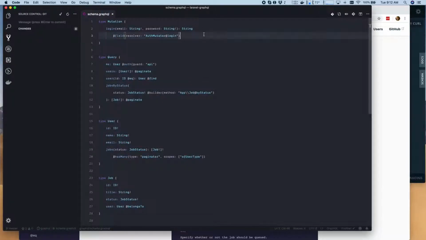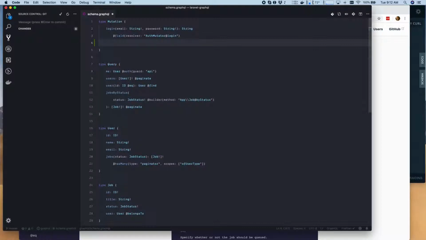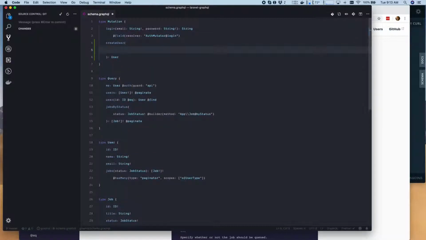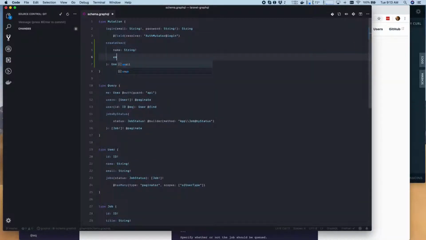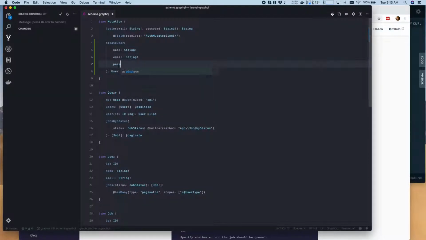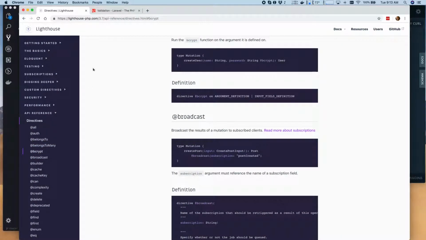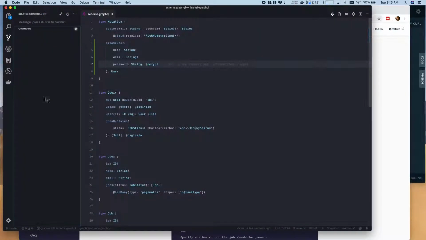All right, so the first thing that we want to do is add a new field to our mutation type. We'll call it createUser, and it will return a user. In order to create a new user, we're going to need a name, an email, and a password. And Lighthouse provides a helper directive called bcrypt. If we look at the directives here, we can add bcrypt to a field, and once it gets to our resolver, it will already have the bcrypt function applied to the input.